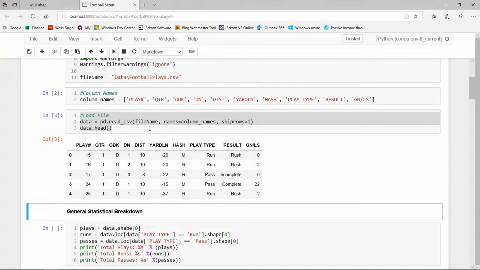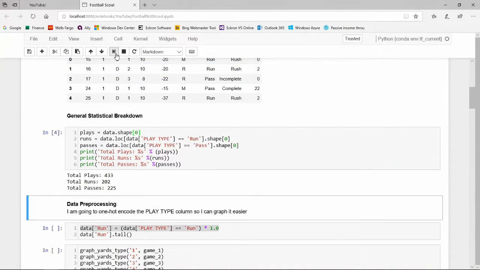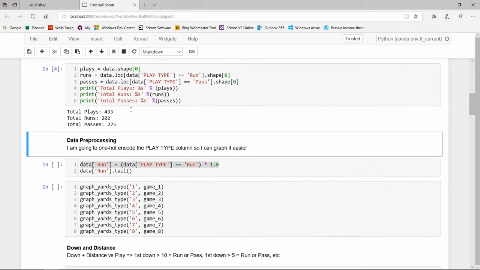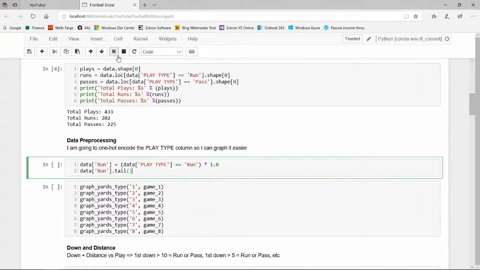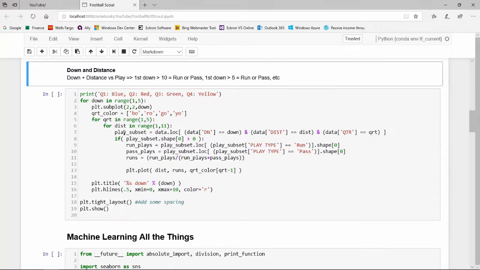The next few sections are just getting a look at the data and doing some general statistical analysis. Here's where I check to see how many of the plays are runs versus passes. As you can see, there's 202 runs and 225 passes. If there are any math majors out there, you can see that we are short a few plays. Those are penalties. Eventually I'll need to convert the run-pass column to an integer for my model, so I'll do it here.